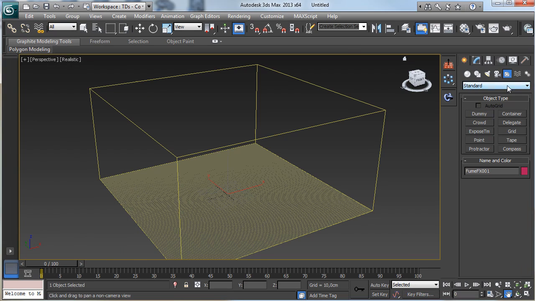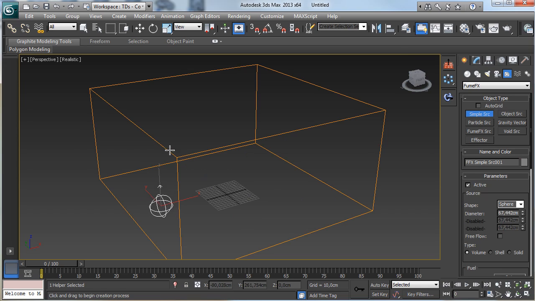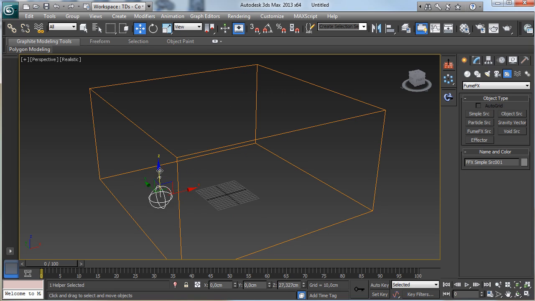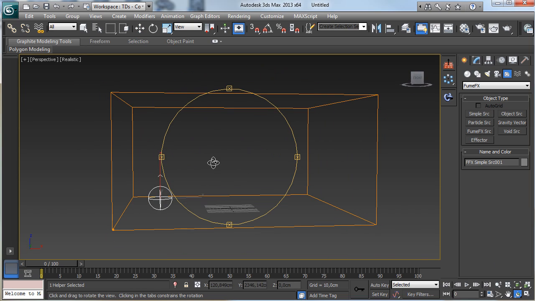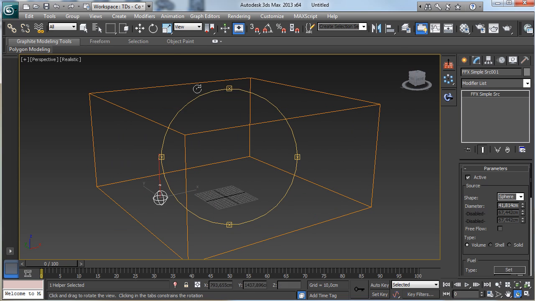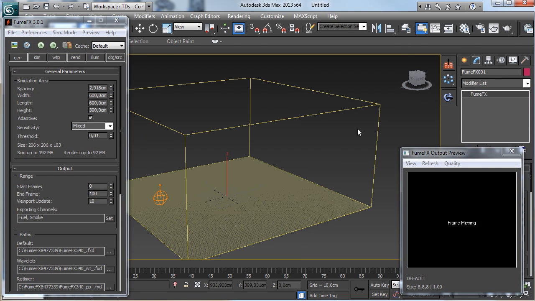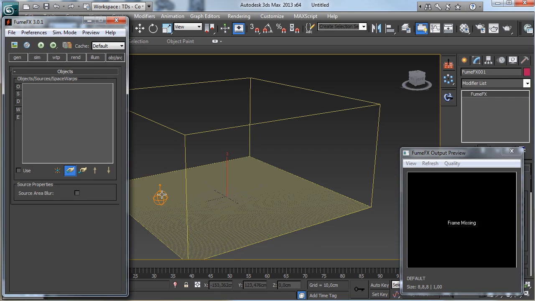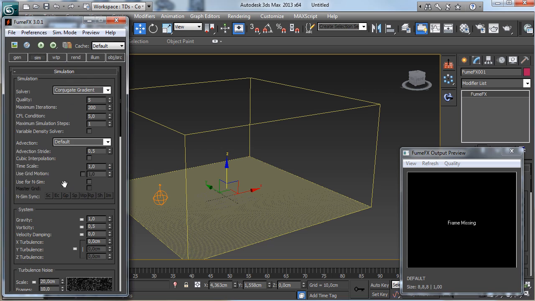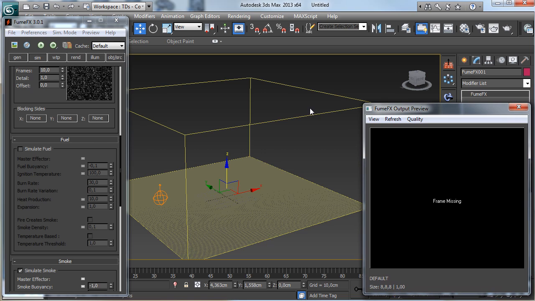Let's create a source, a FumeFX simple source, and I'll work with a simple source. Let's imagine that we have this one. We'll make it a little bit smaller. Okay, this one will be fine. We tell it to use the source, and in the simulation we say that we have just the smoke, just to see the simulation in a better way. So you know, it's really simple.